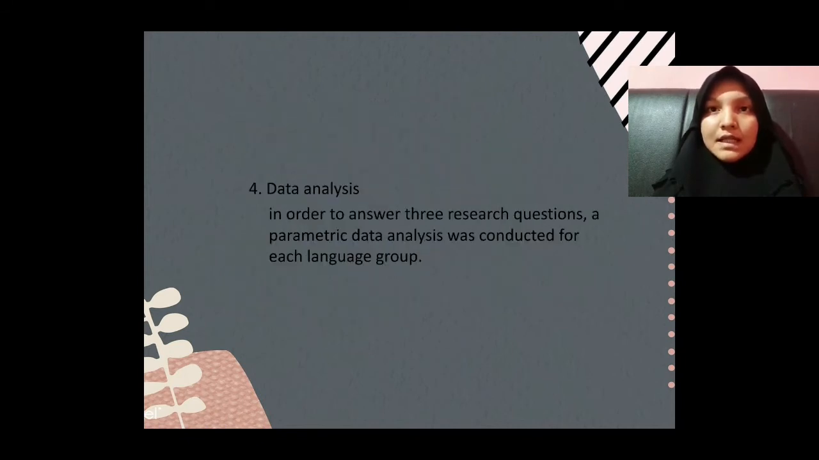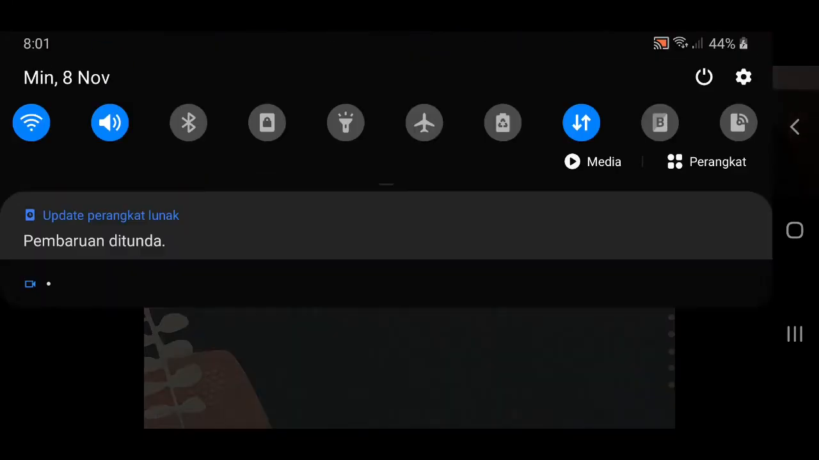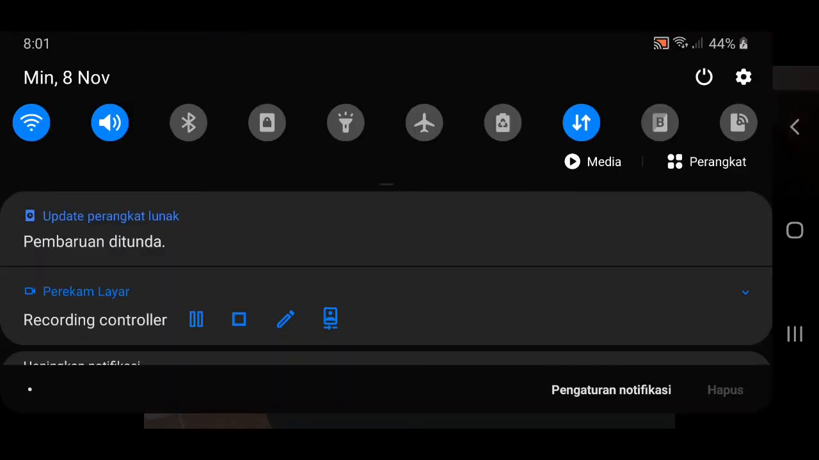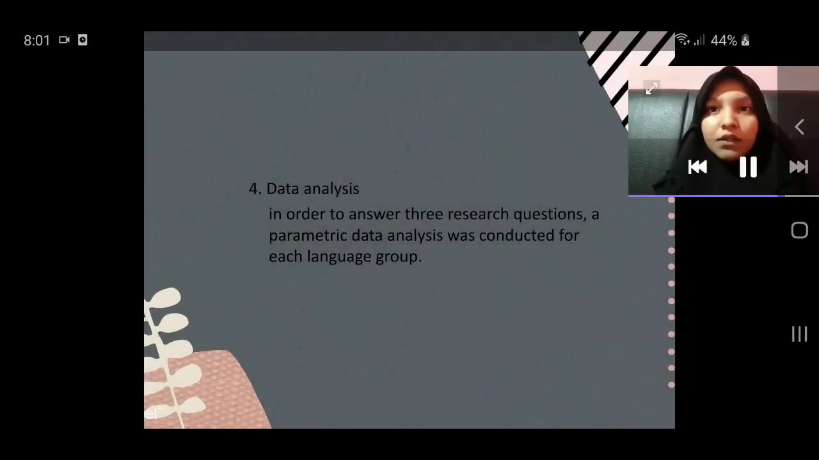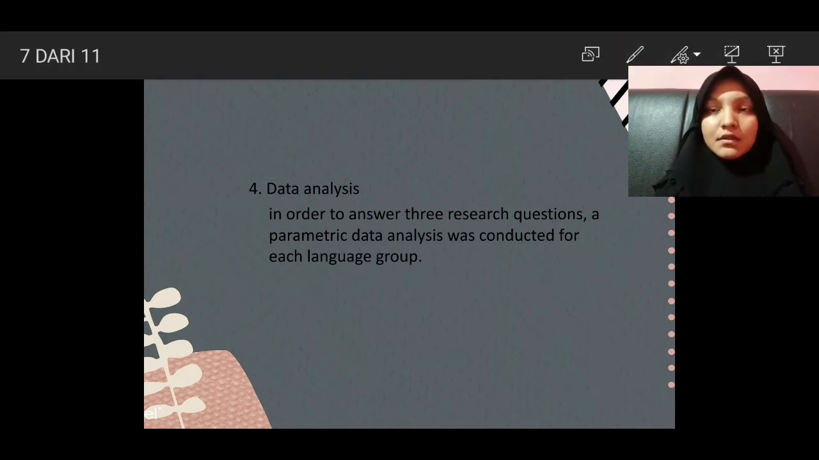And the last, data analysis. In order to answer the 3 research questions, a parameter conducted for each language group.